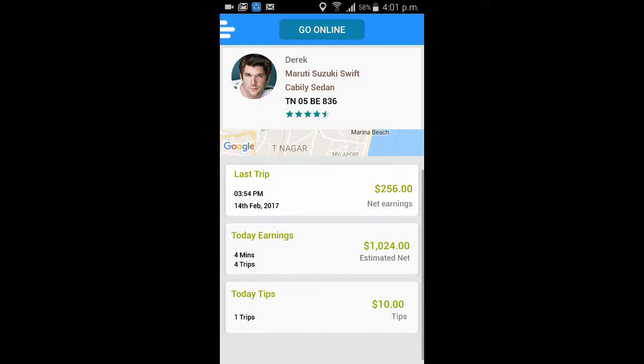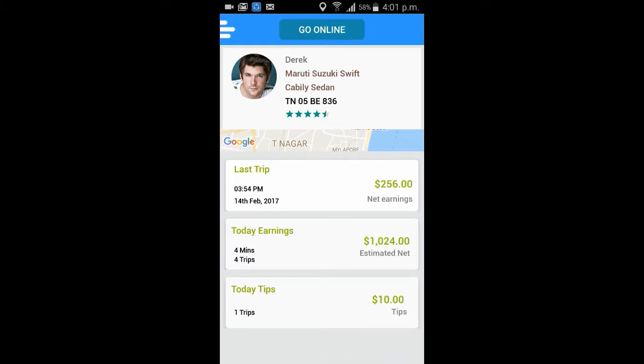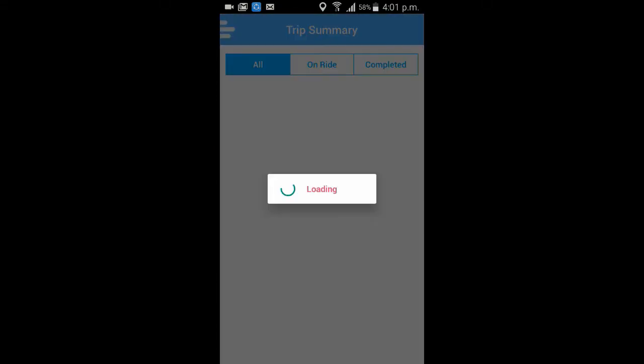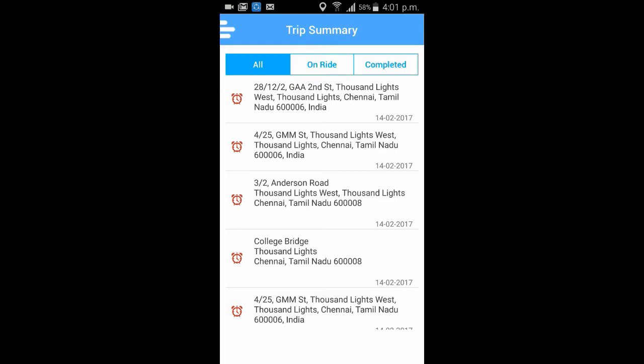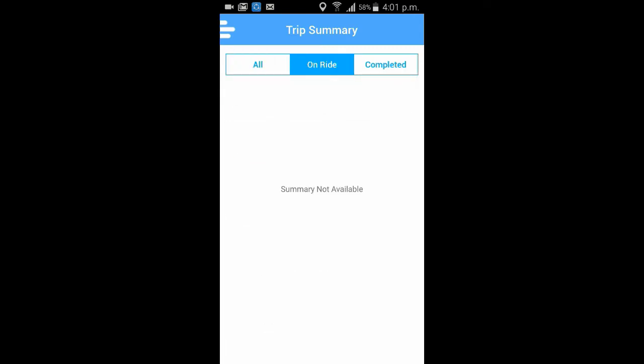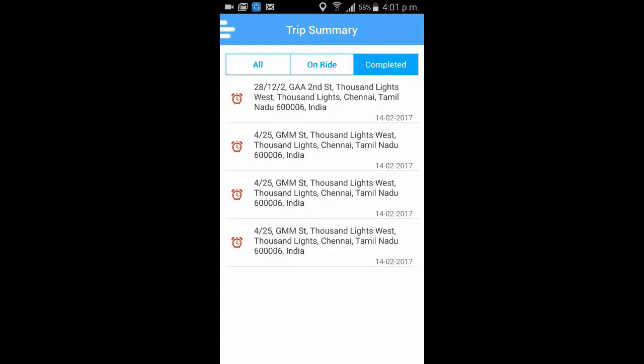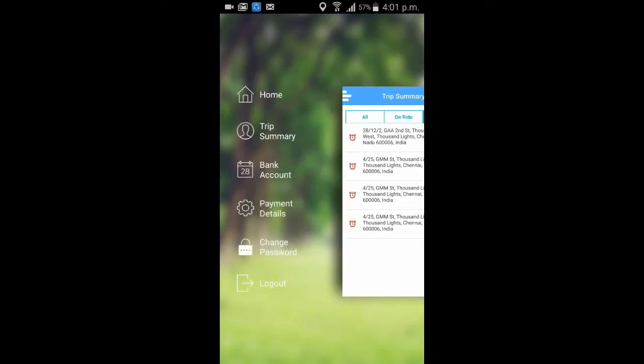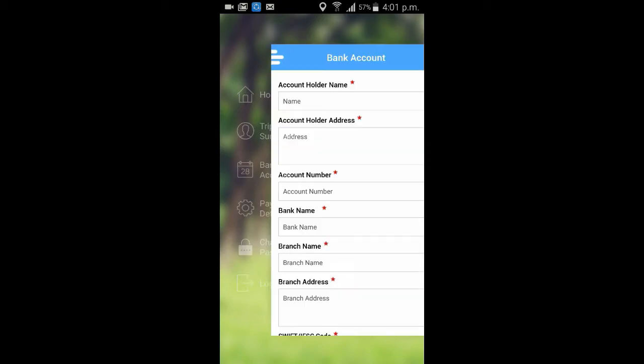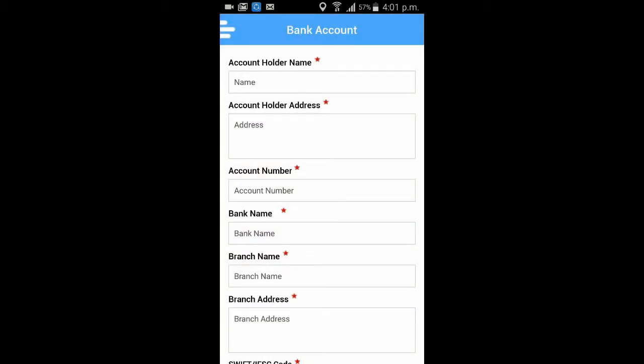Here he can view his profile and can see the information relating to his last trip, his earnings and tips for the day. Slide from the left to view the slider menu, where the driver can click on the trip summary to view all the trips, on-ride trips and completed trips in 3 different tabs. Driver can enter the bank account details by clicking on the bank account menu. These details shall be used by the admin to transfer the driver's earnings to the mentioned bank account.